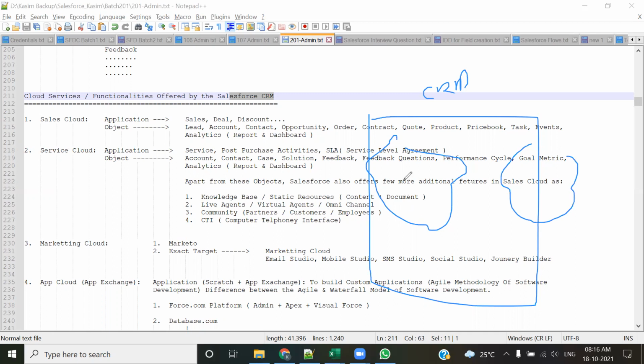Inside every cloud, like Sales Cloud, Service Cloud, there are so many objects. So what are objects? Objects are the real-world entities that we use to store records. Inside every object, we store the records.